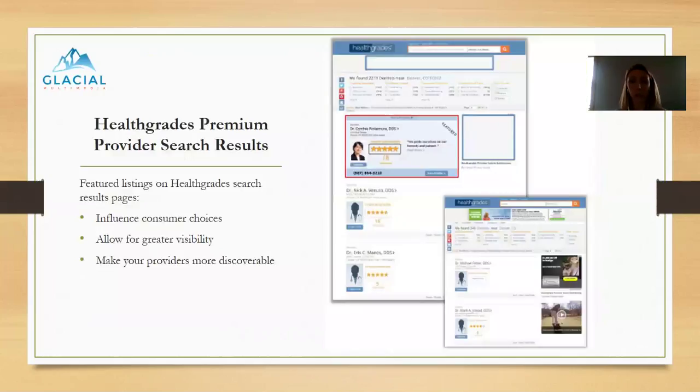So this is what the Healthgrades search results look like. This is the search for dentists near Denver, Colorado. At the top, you can see this blue box, it's in a red box, but the blue box at the top, that's a featured provider. That's a featured listing. There's 2 or 3, depending on the amount of featured providers in your area, that will be listed there, but it makes you much more prominent than just being in the general organic Healthgrades listing.